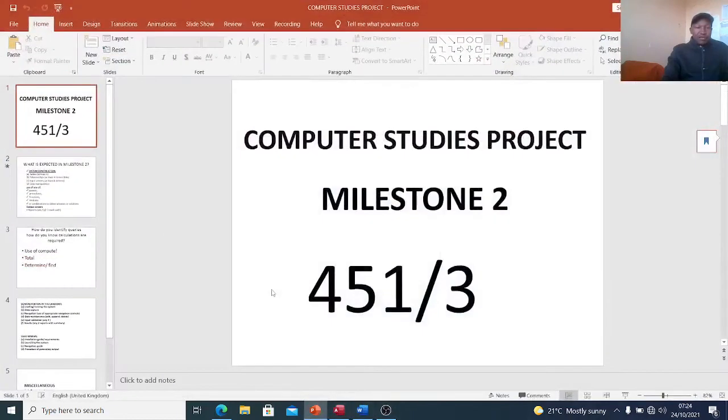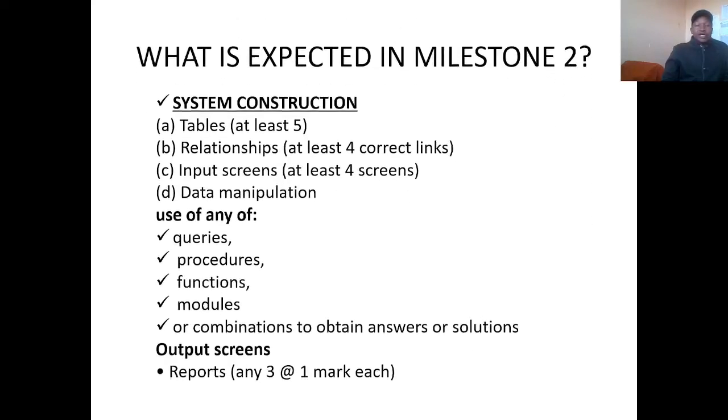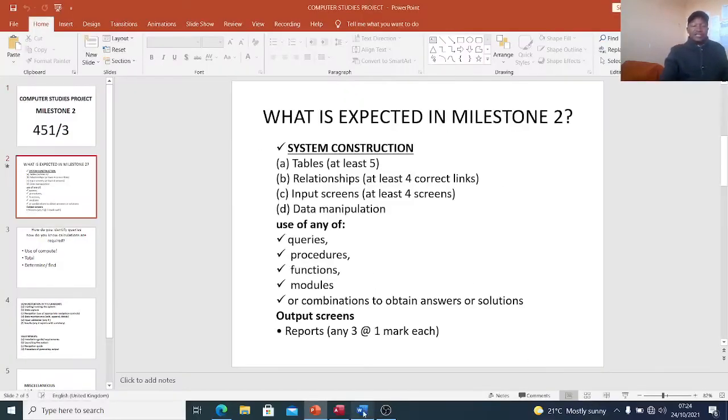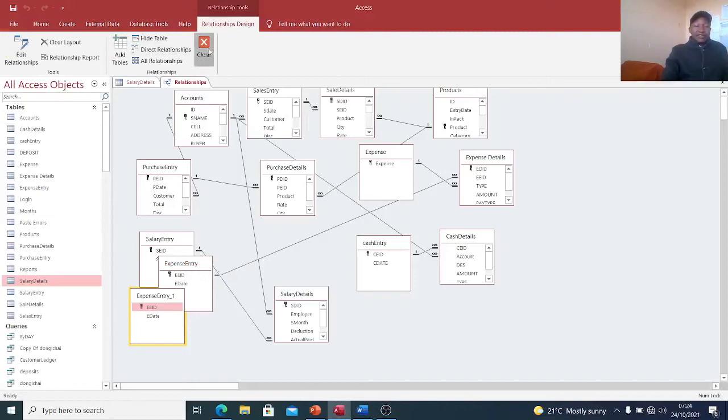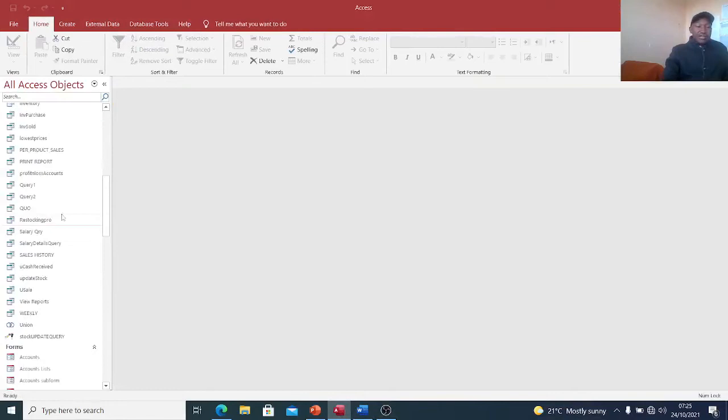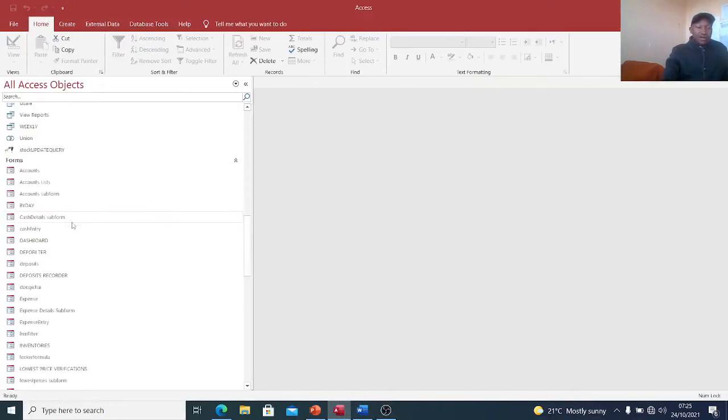If we go back to our presentation here, we have said we need to have tables, at least 5. We also need to have relationships, at least 4 rings. Then next we need to go to input screens, that is forms, and later queries and then reports. So guys, if we go back to our database here, I close my relationship, right click here, close all. We proceed now to forms.